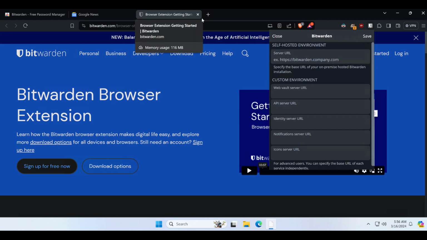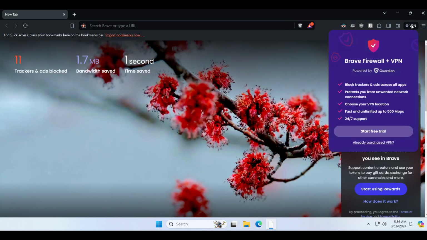Now, I've spent a bit of time explaining the extensions in the browser, but now I want to show you a little bit about the browser and its settings itself.